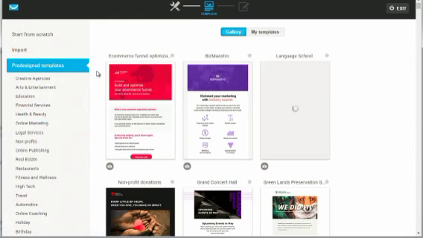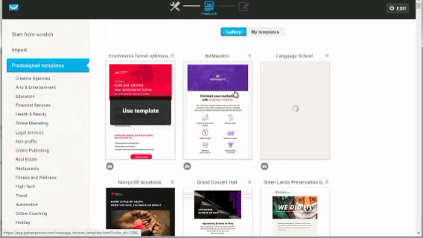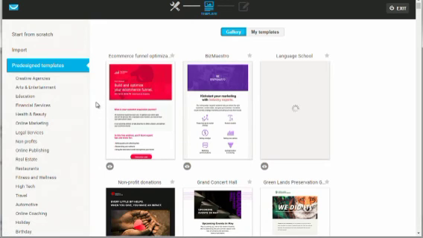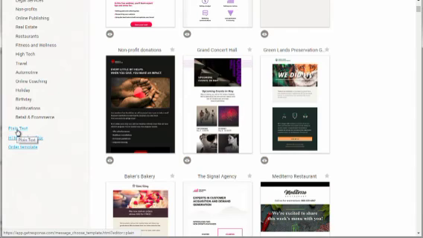Now, it's at this point you can decide what you want to do next. You can either choose pre-designed templates and make it pretty, or you can simply go straight to plain text, which basically means there is not really going to be any graphics or anything. It's just going to be plain with links, or you could do HTML editor. So it's really up to you.